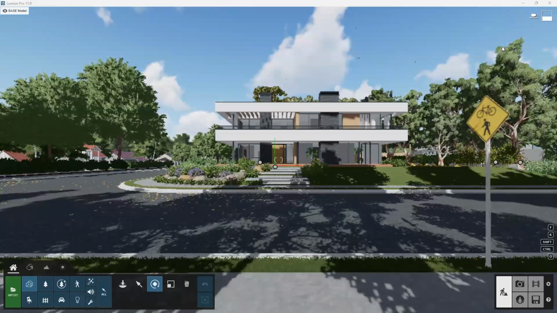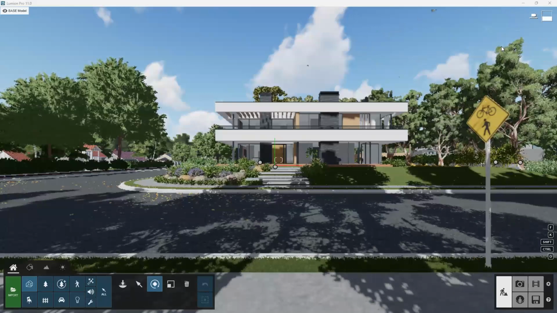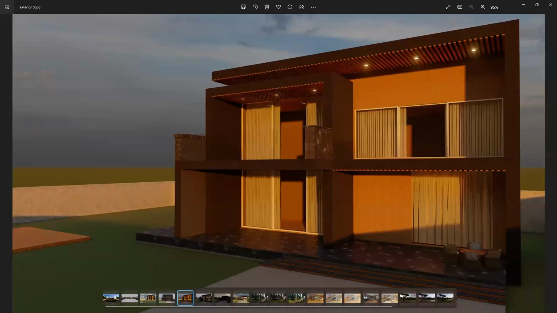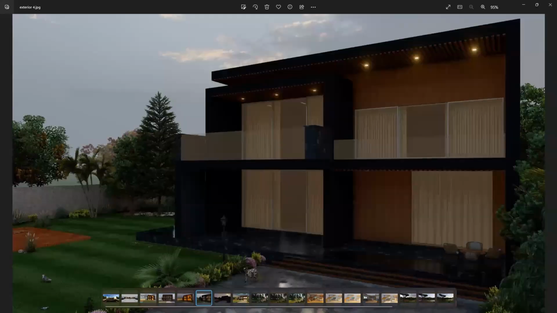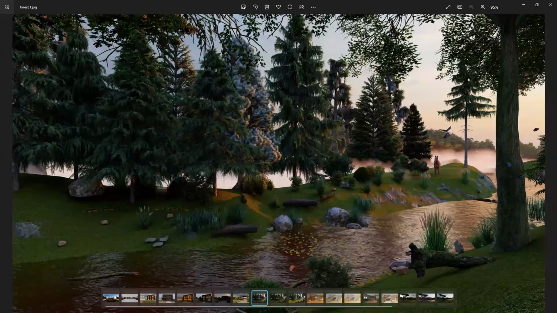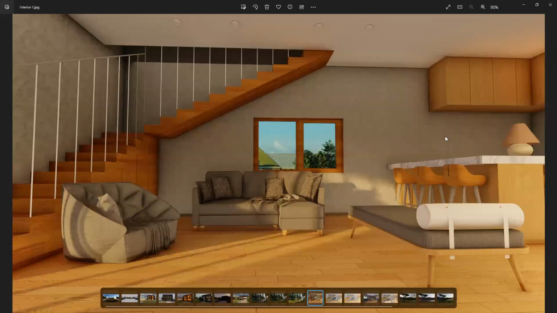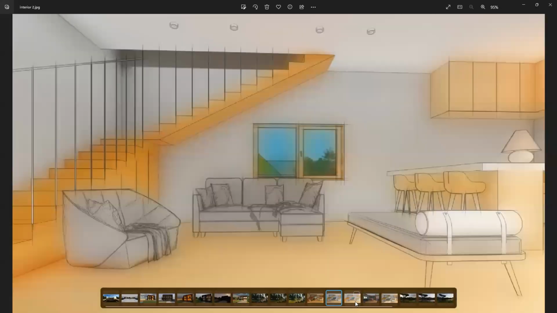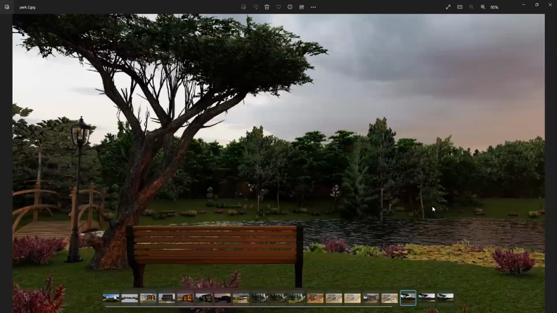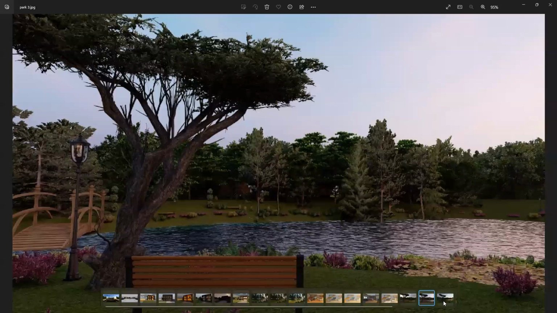I'll show you some of the projects which we'll be working on in this course. This is an exterior view of a house which we'll be working on in this course. These are other views. This is our interior. We'll also be working on a landscape like this.